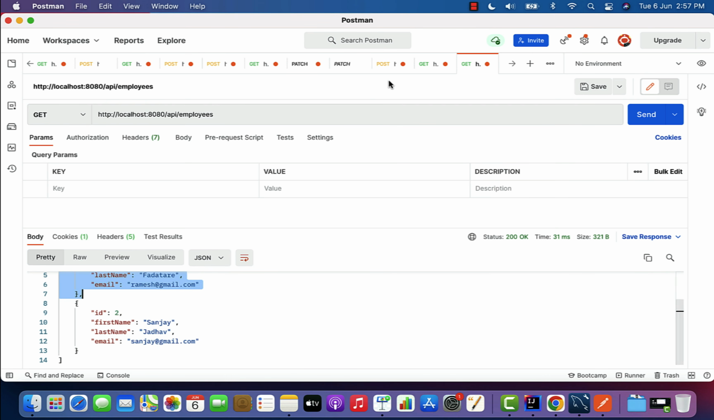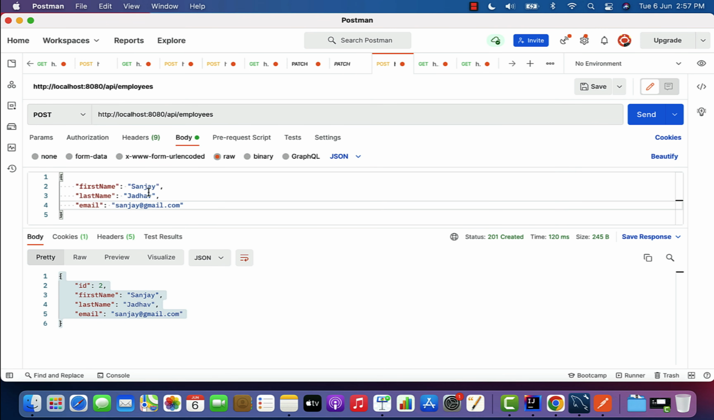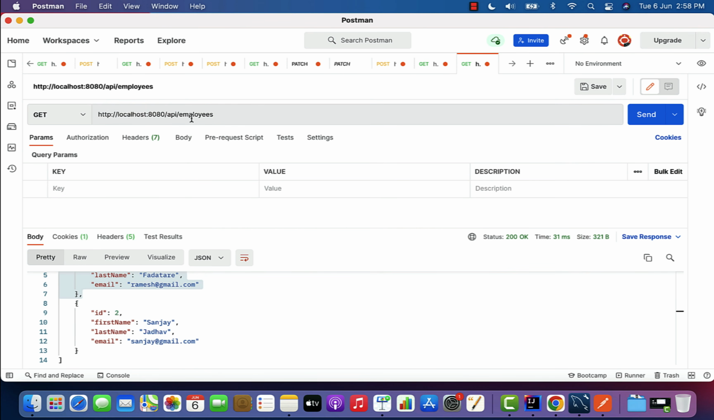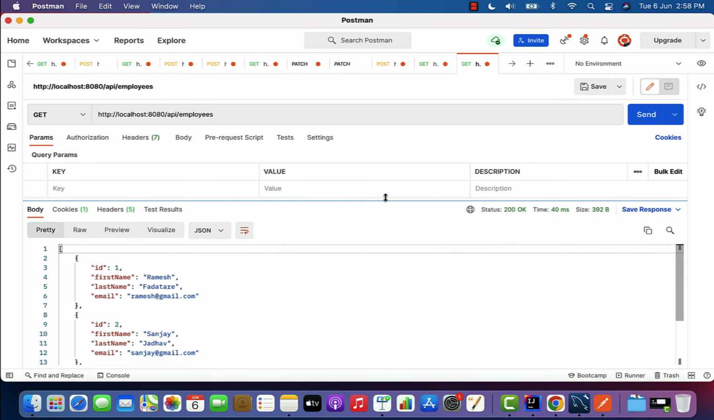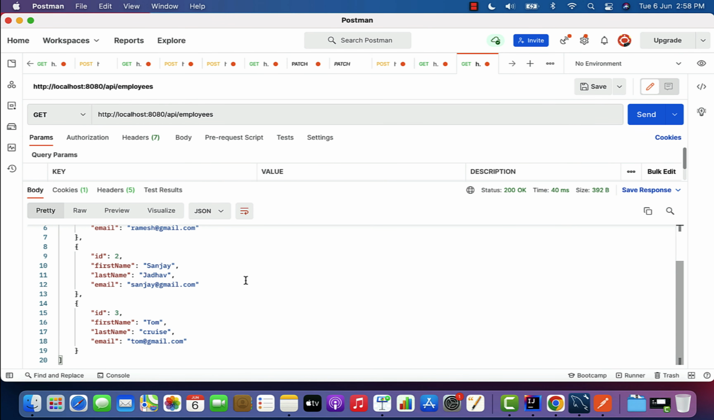Next let us insert one more employee. So go to post request, and here let us give first name as Tom and last name Cruz, email tom@gmail.com. Click on send button, and there we go. We got the response with the employee ID 3. Next let us go to get all employees request over here. Click on send button, and there we go. You can see a Tom employee is present in the array. Okay, it means we have successfully built get all employees REST API.